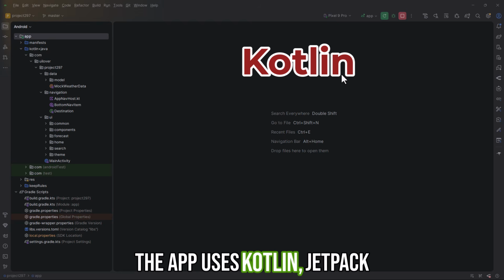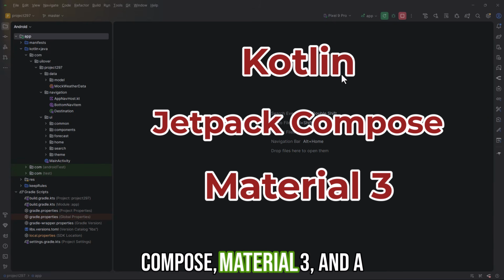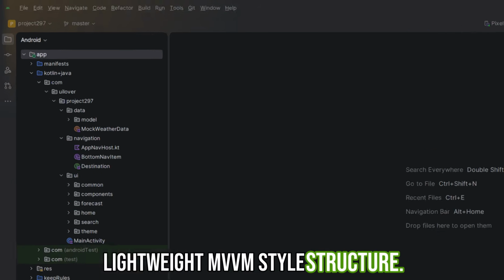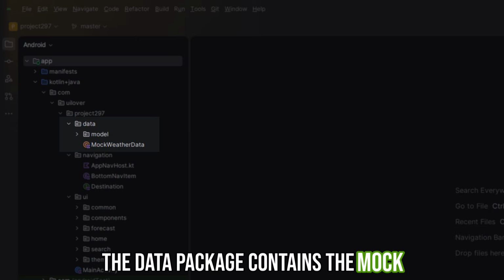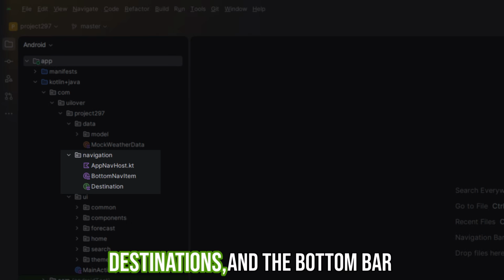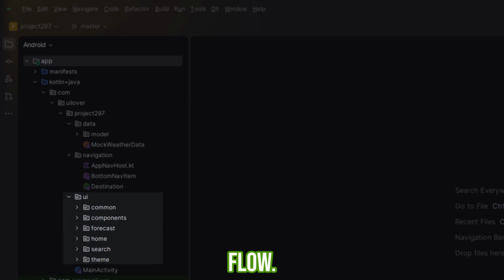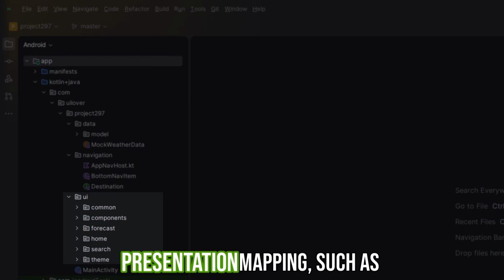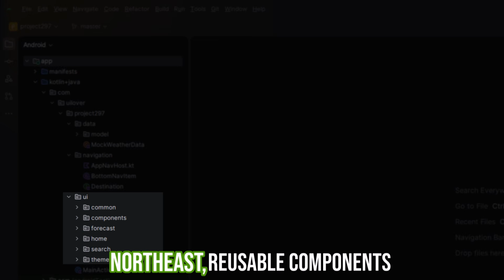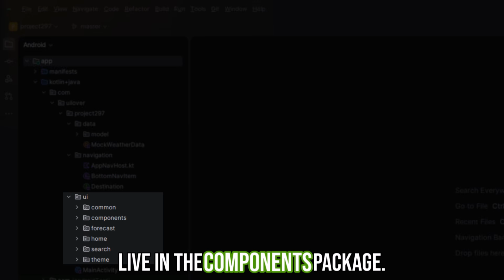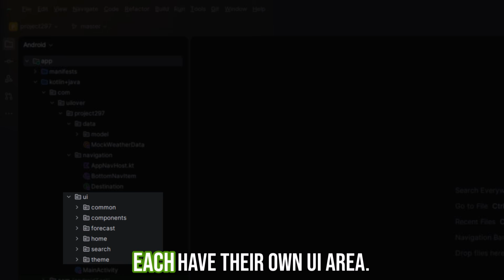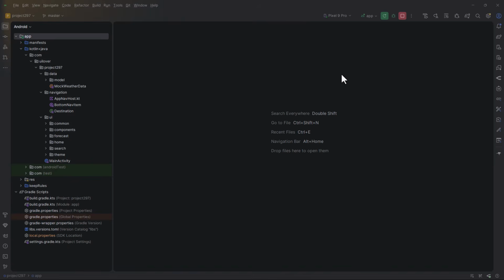The app uses Kotlin, Jetpack Compose, Material 3, and a lightweight MVVM style structure. The data package contains the mock values and models. Navigation owns the typed destinations and the bottom bar flow. The common UI package handles presentation mapping, such as turning a wind bearing into northeast. Reusable components live in the components package, while home, forecast, and search each have their own UI area.